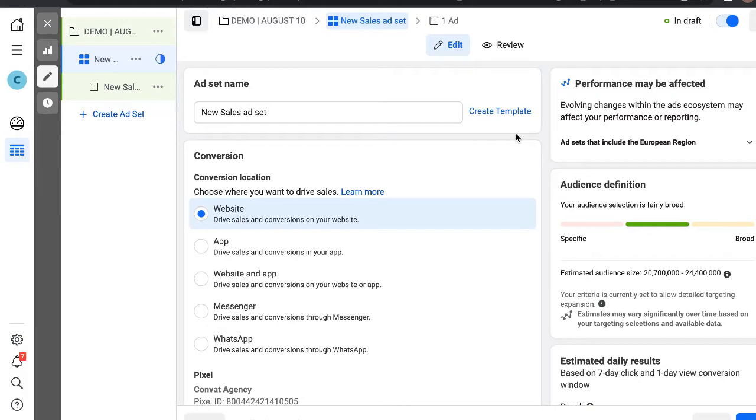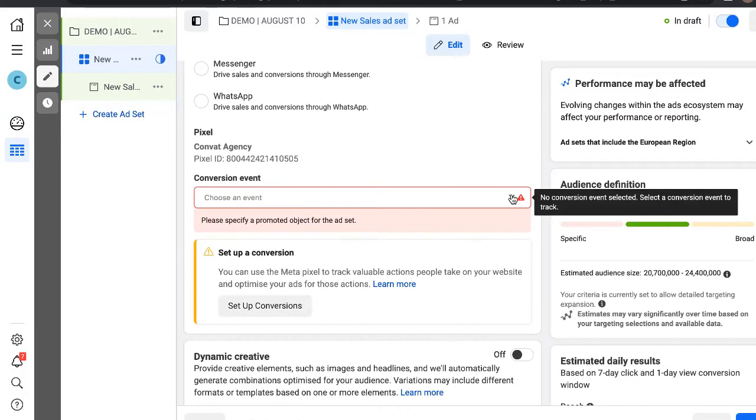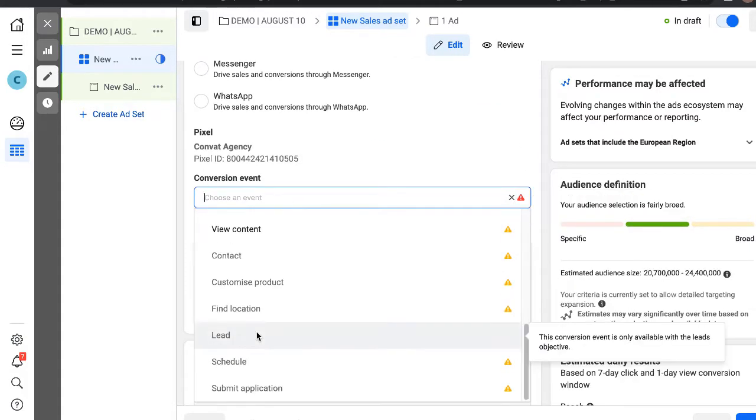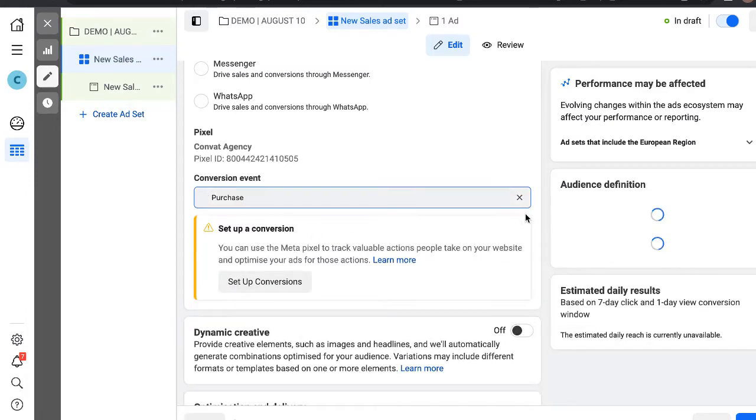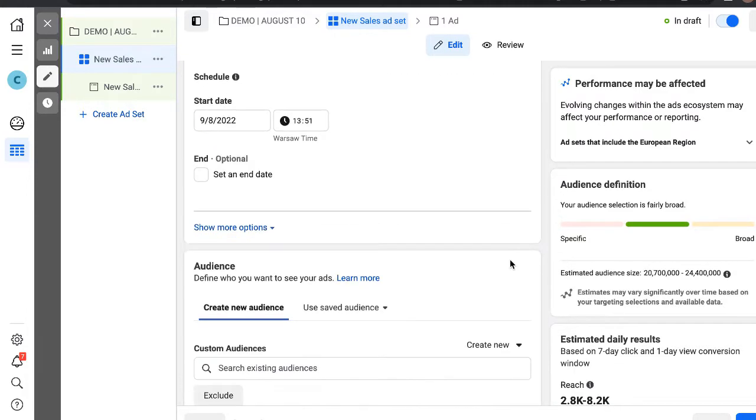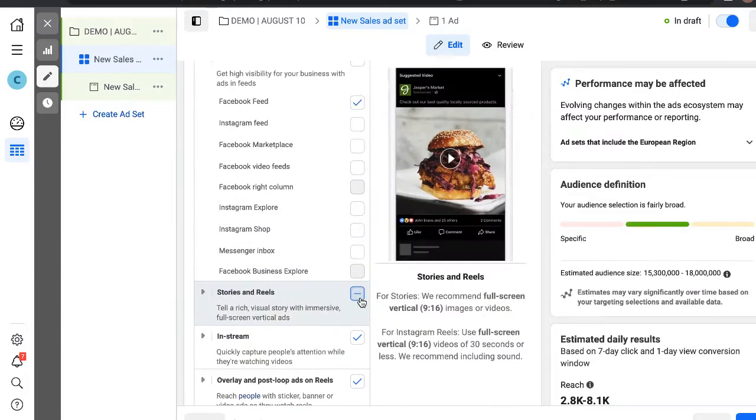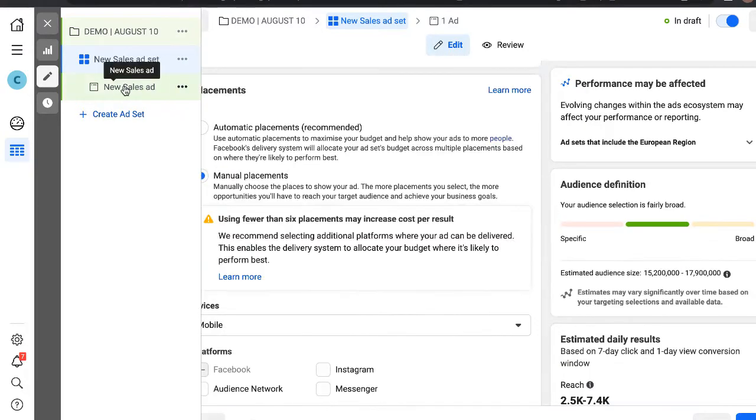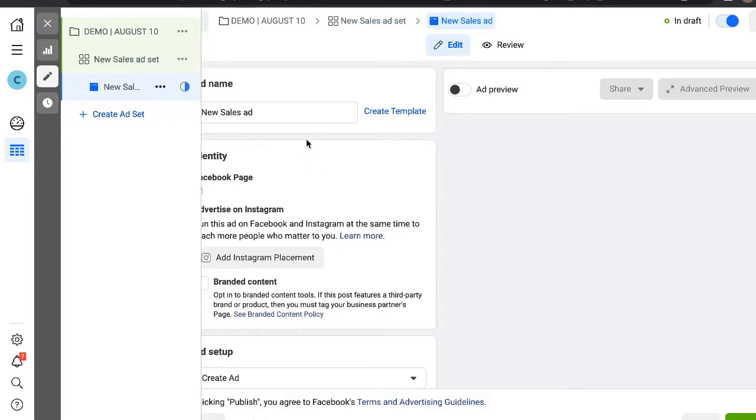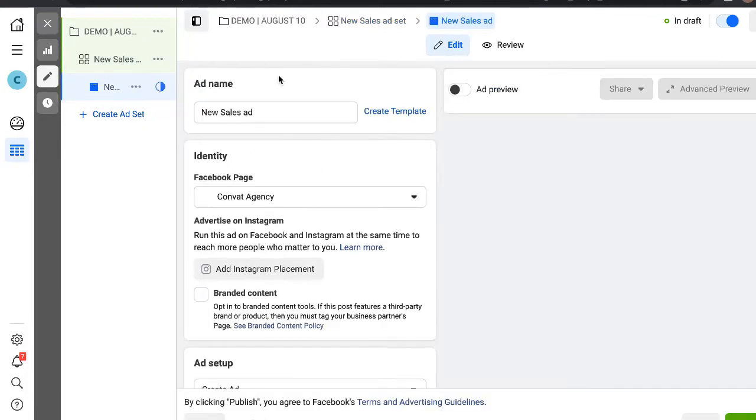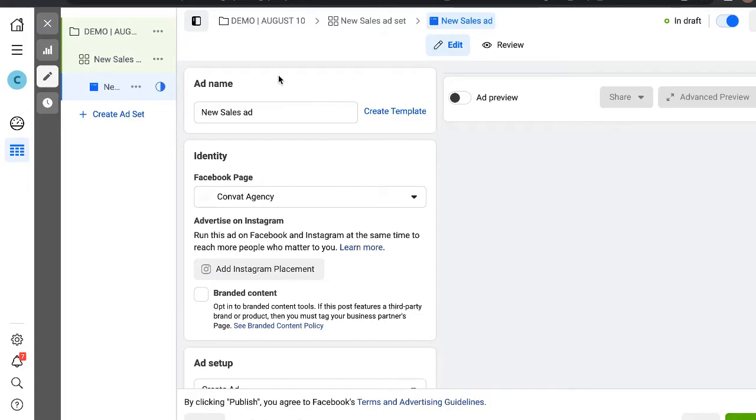So I'll fast forward this part. The only thing I'll do here is to select my event and placement. I'll not be explaining whatever I'm doing here. Okay, so let's talk about the ad itself, where we would write our copy, right? That is why we are actually here.